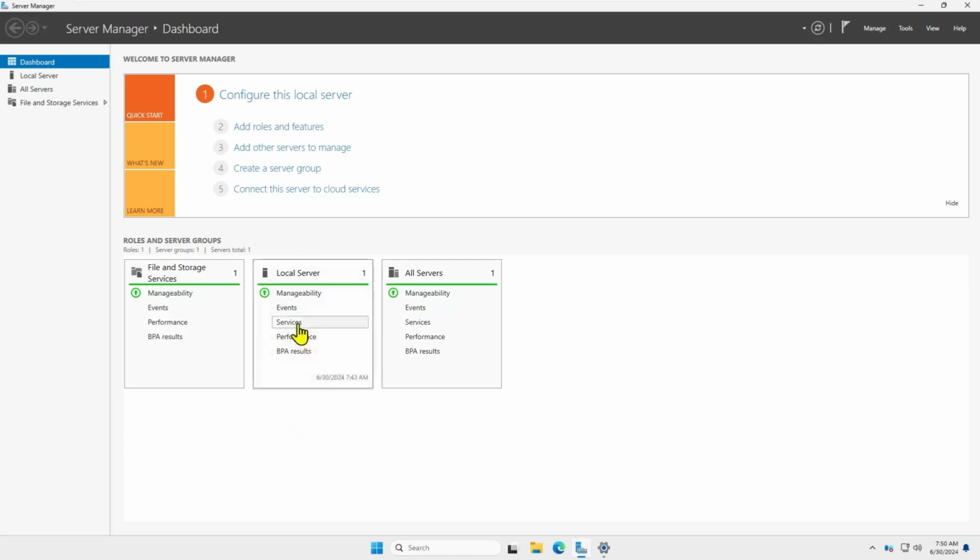Apart from that, you will be able to select the services for the local server and for the remote servers as well. And also you can check the performance for the local server and the servers which you are going to manage from this performance option. So the dashboard provides you the unified interface for the local server and the remote servers which you are going to manage.